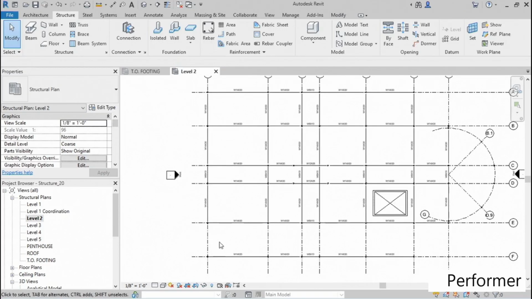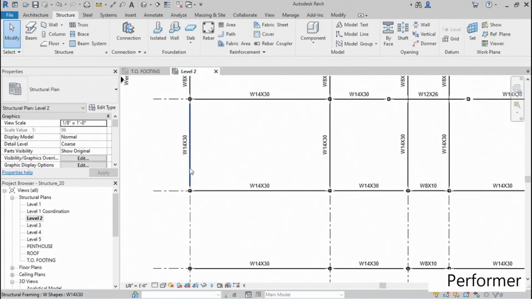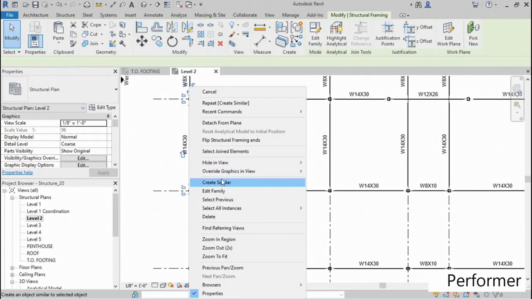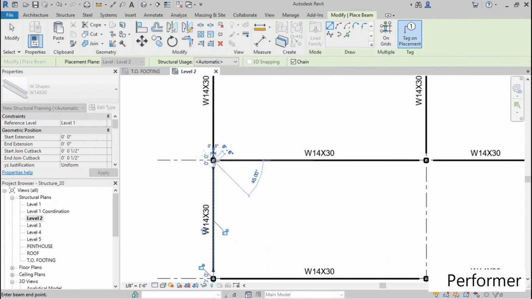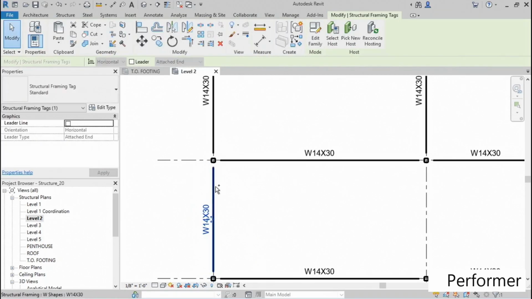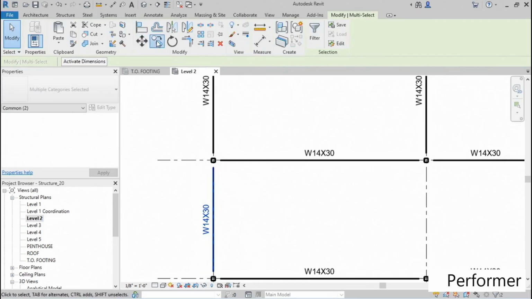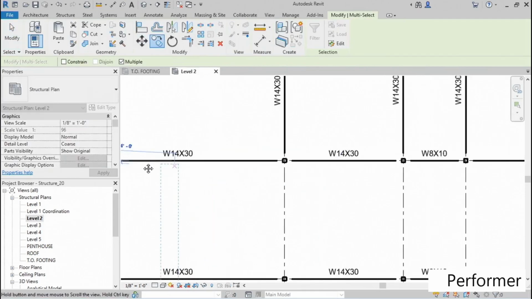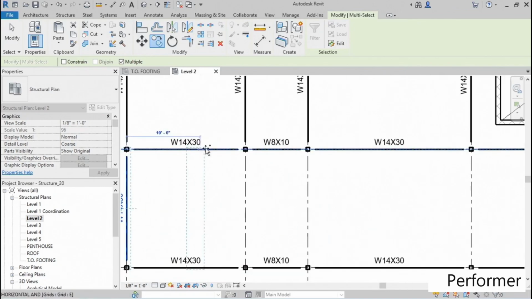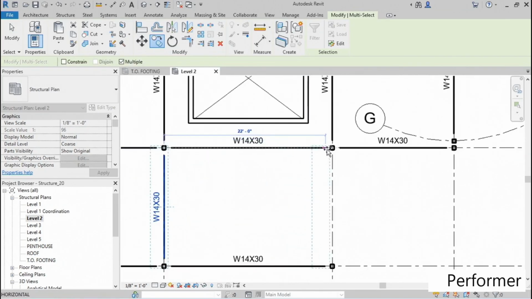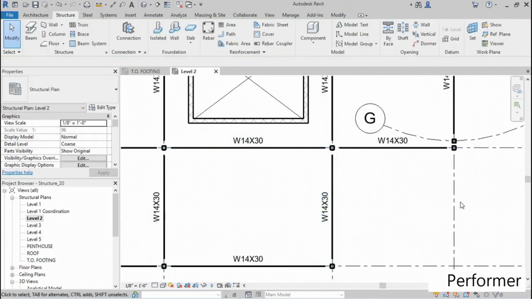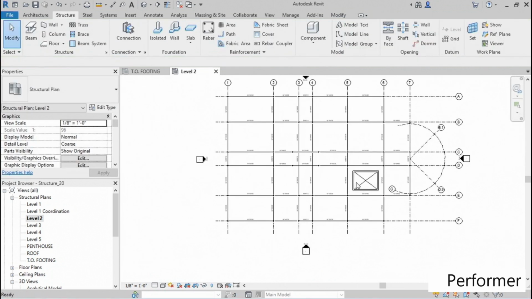Oh, I missed this last one. What am I doing? You right click on 14 by 30, create similar. Go from here to here. Escape. Select the 14 by 30. Click copy. Let's copy it down the line. That. This is outside the building. Look around, look around. It looks good.